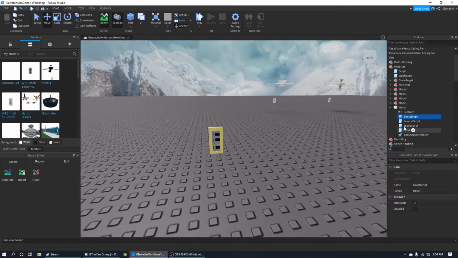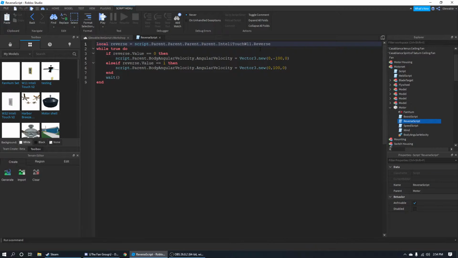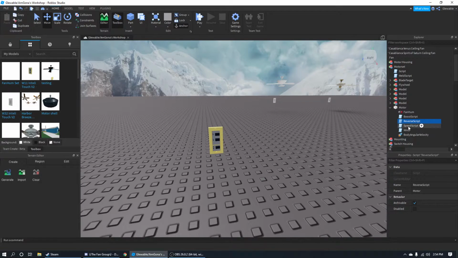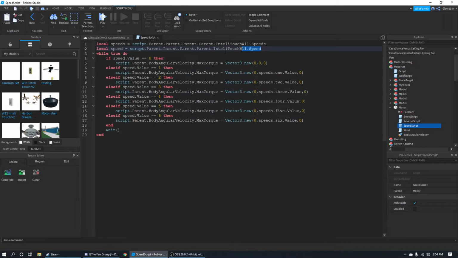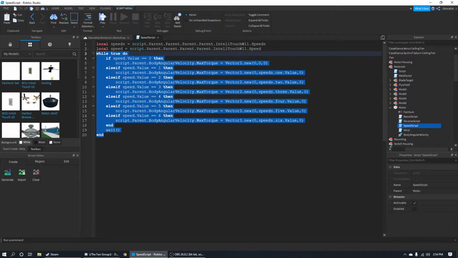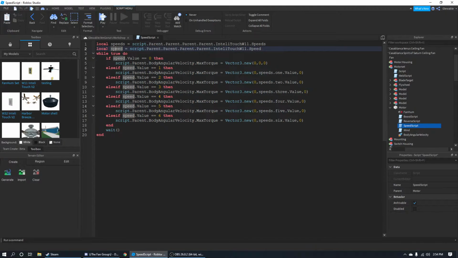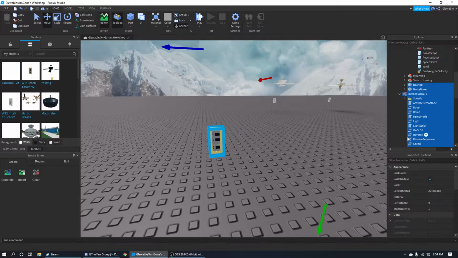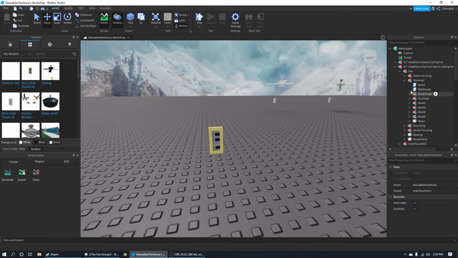So if you need to do that, then you go into reverse script. You do the same thing here, as well as speed script. You do the same thing for these 2 lines. Don't mess with anything that is in here. We're only messing with these scripts that have local here at the beginning. Okay, so we're done with that.